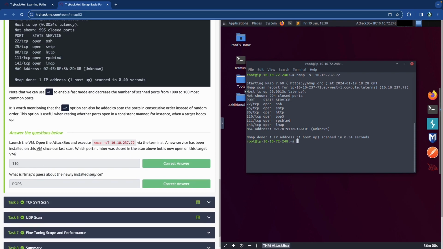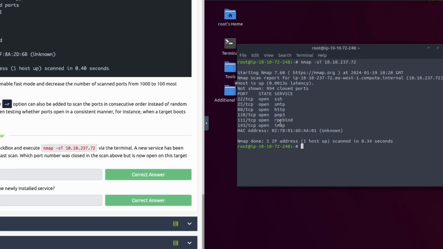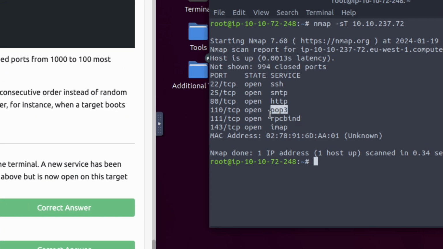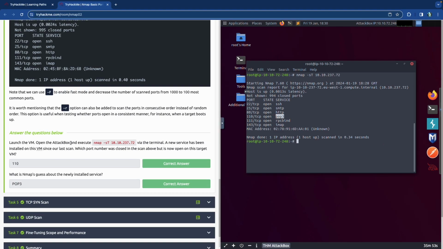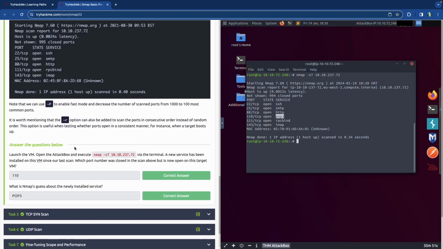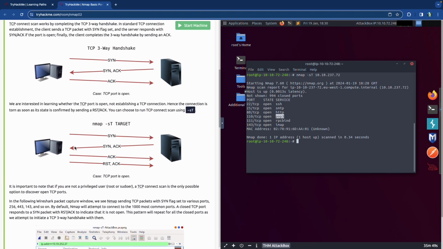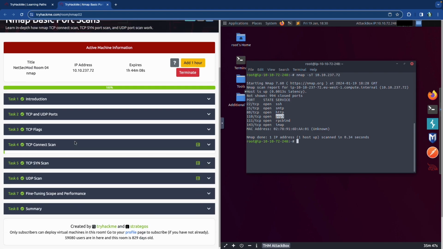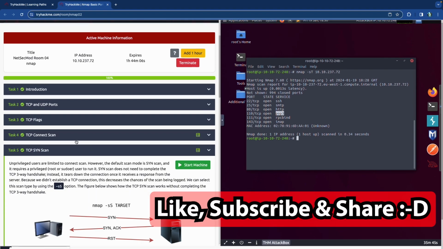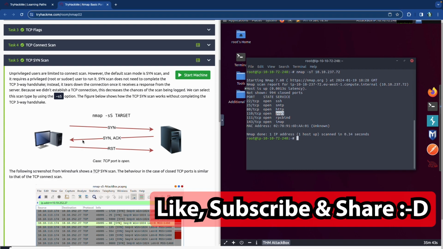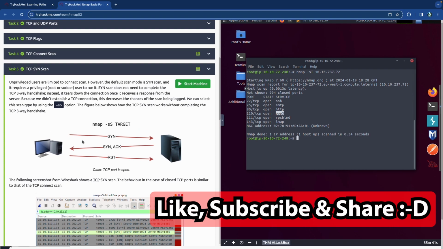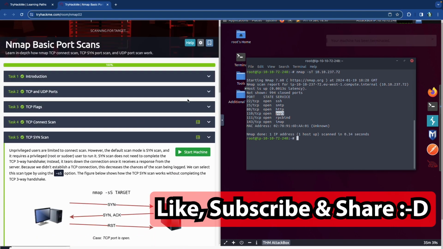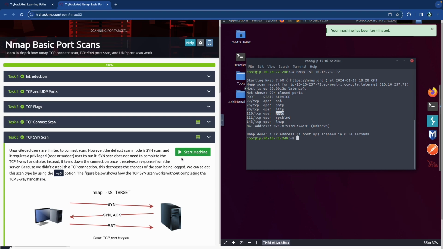And so what's Nmap's guess about the newly installed service? And of course it says POP3 as the potential service that could be on that port. So now we're going to do the SYN scan. And so I wonder if I have to terminate this other machine. I'm just going to do it anyway because it has a new machine button right here.